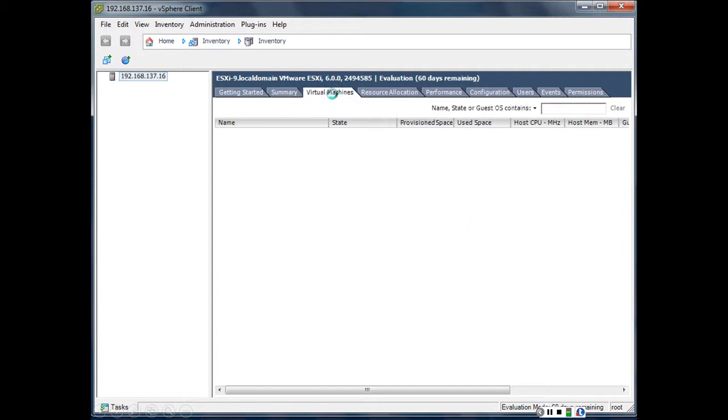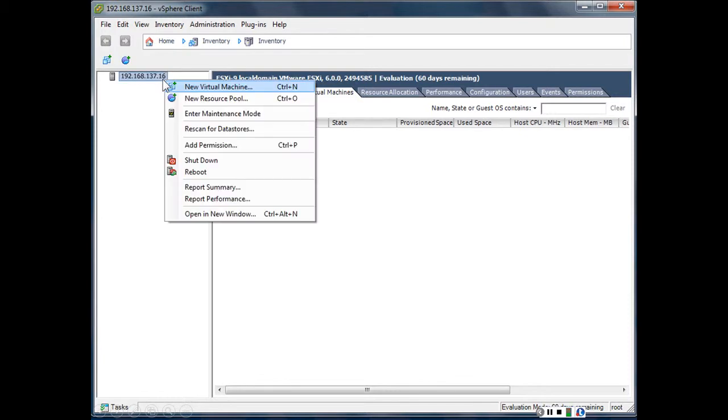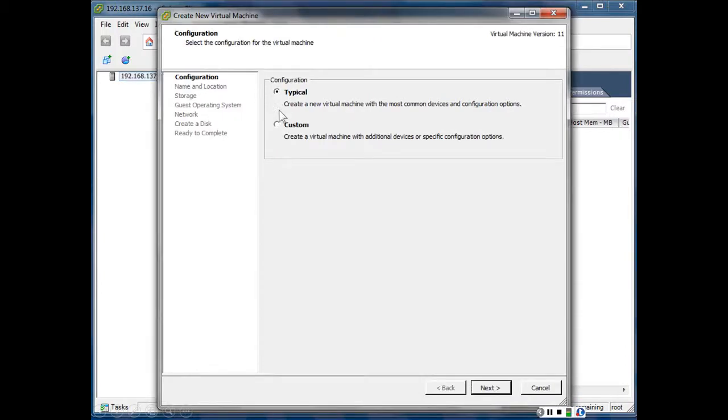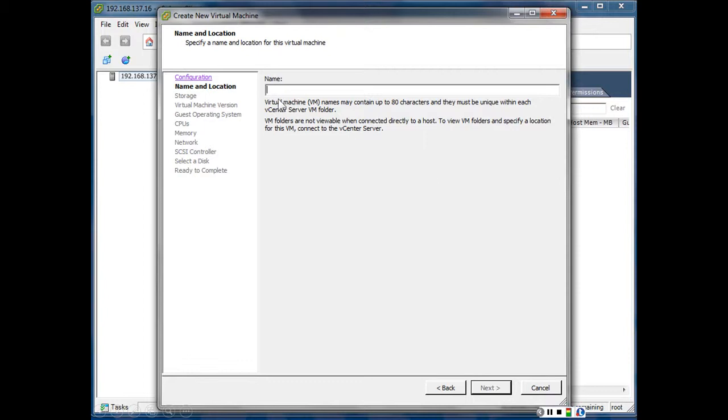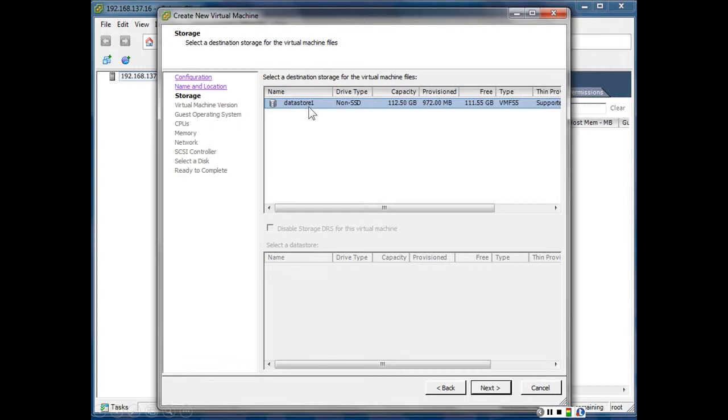If we look at the Virtual Machines tab, we can see that there are no virtual machines created on this ESXi host. To create a virtual machine, I right-click on the host and select New Virtual Machine. Under Configuration, I select Custom, followed by Next, and then I assign the virtual machine a name. I will call this File Server 1 because it's just going to be a small file server, followed by Next. Then I specify the data store onto which this virtual machine will be created, and since I only have one disk, I just select the one disk that I have, followed by Next.